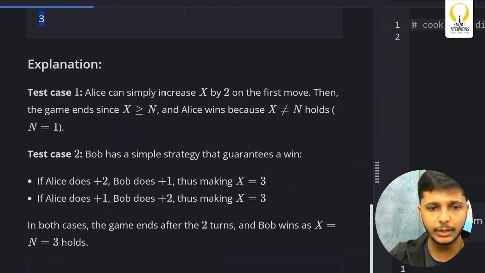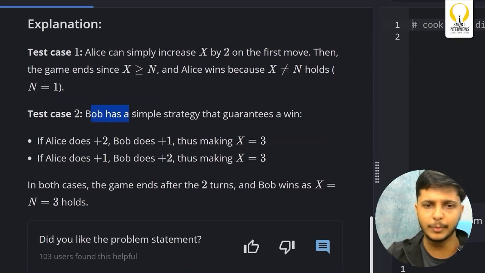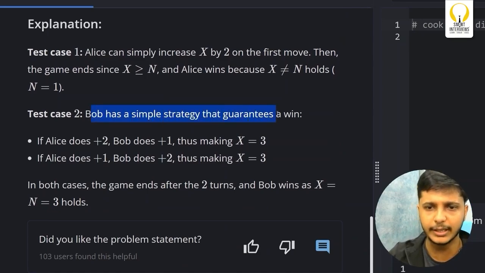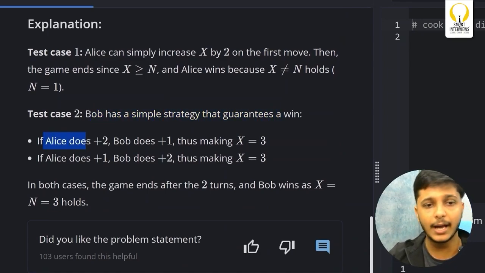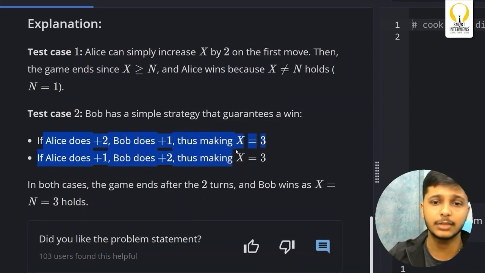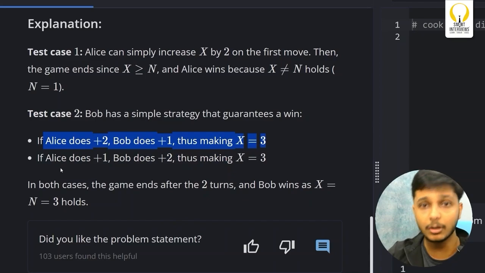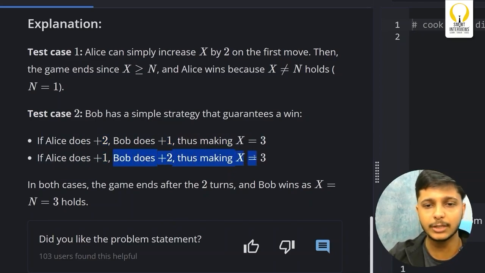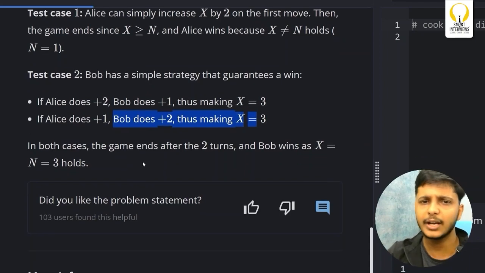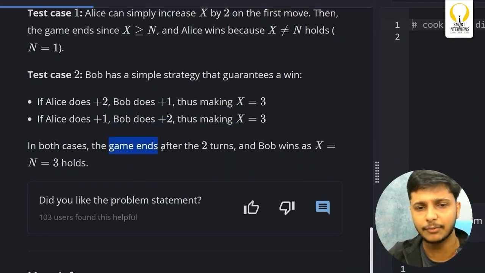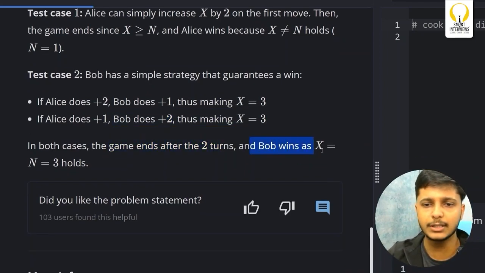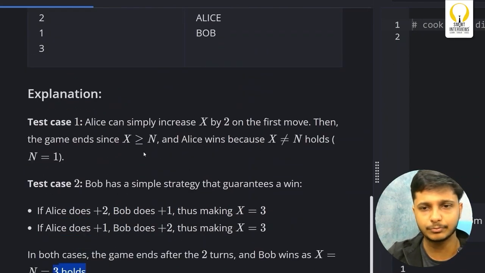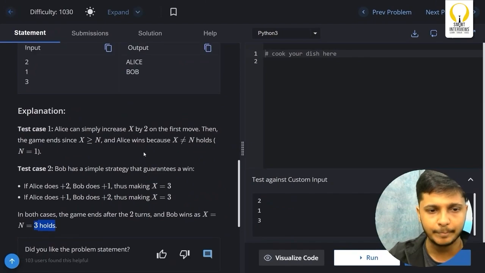3. For 3, what is the thing here? Bob has a very simple strategy that guarantees a win. If Alice does plus 2, Bob does plus 1, thus making x equal to 3. Otherwise, if Alice does plus 1, Bob does plus 2, thus making x equal to 3. In both cases, the game ends after the 2 turns and Bob wins as x equals n in any case. So this is the problem, basically.